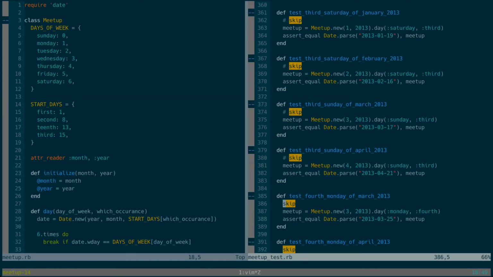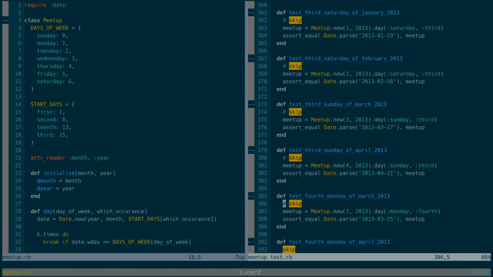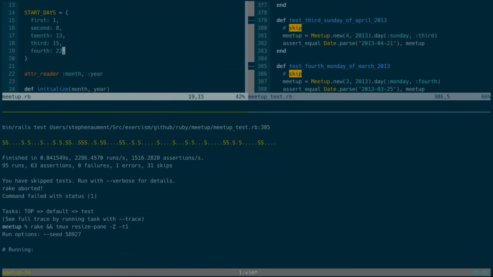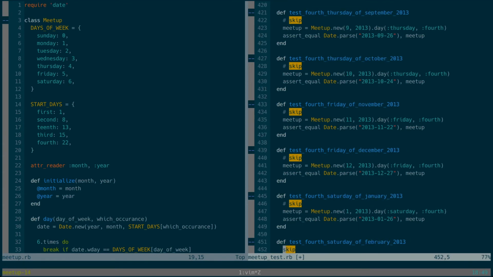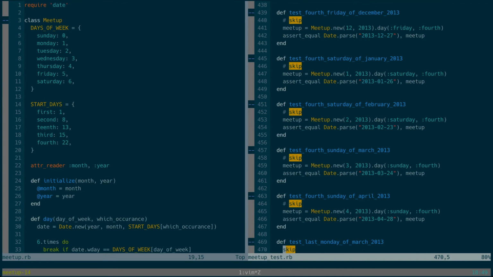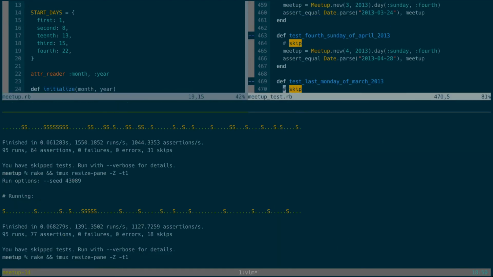All the thirds are happy. Now the fourth will fail because we're not checking that. So the fourth will begin on the 22nd. So same thing. Let's just get all these guys. All right, last. So all the fourths, running all the fourths, and they are happy. So last, yeah, last is going to be different. We've got to do something else.